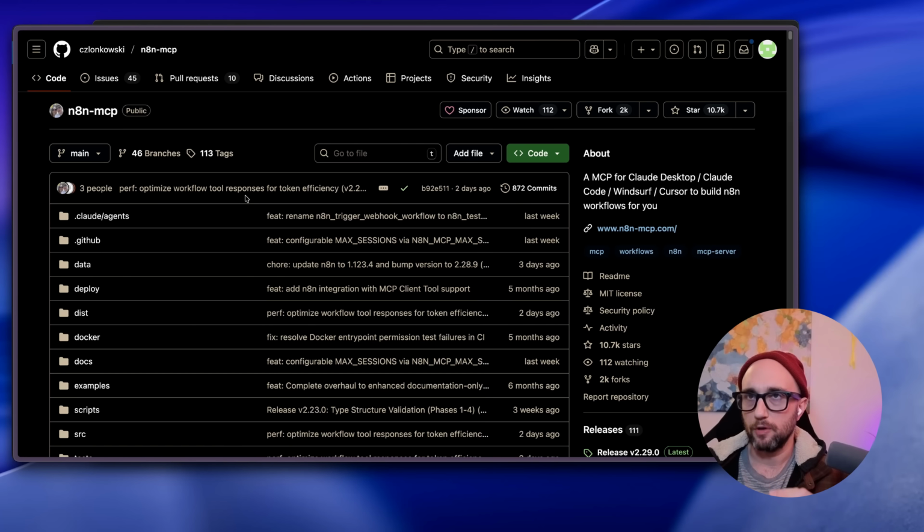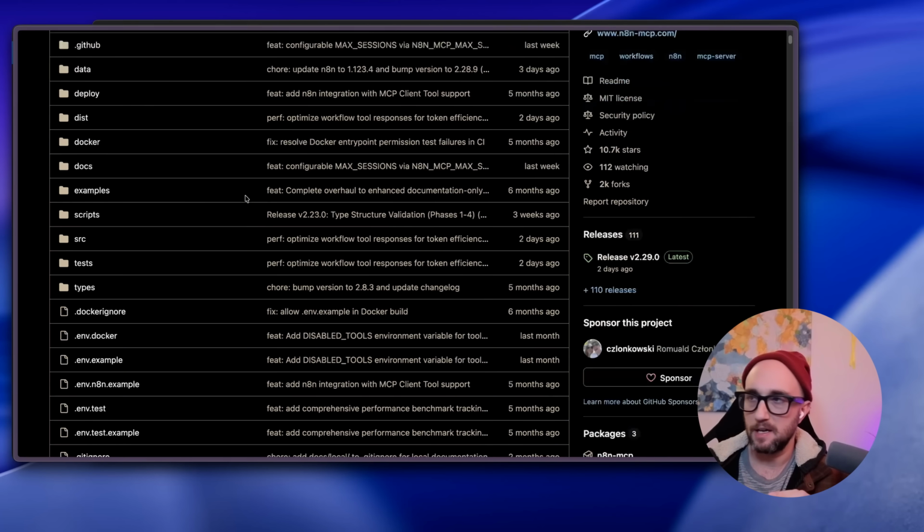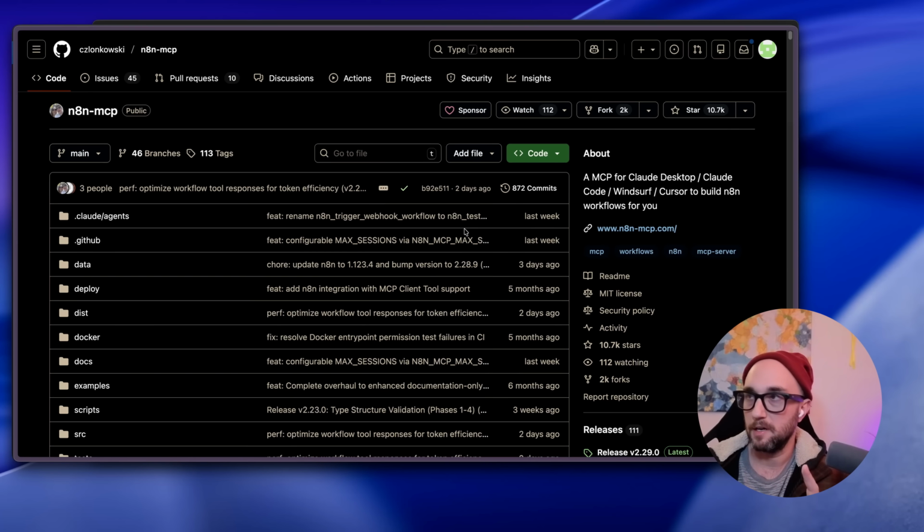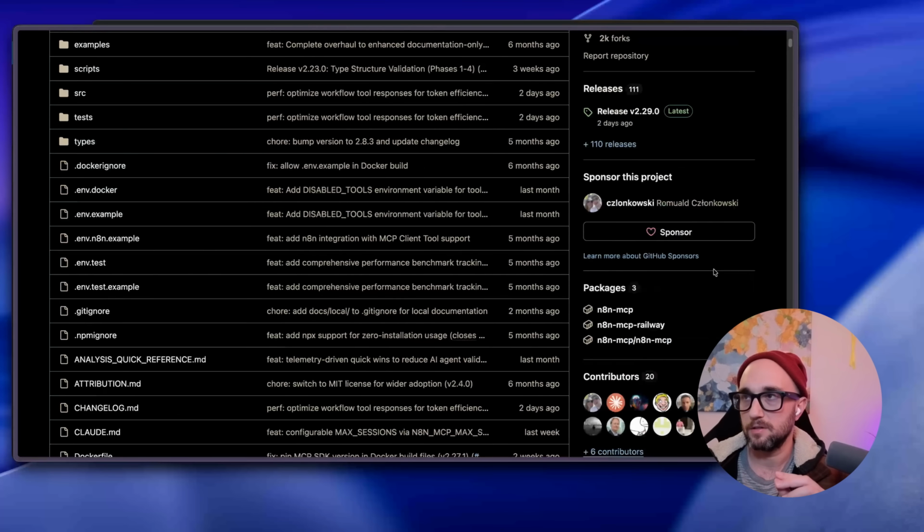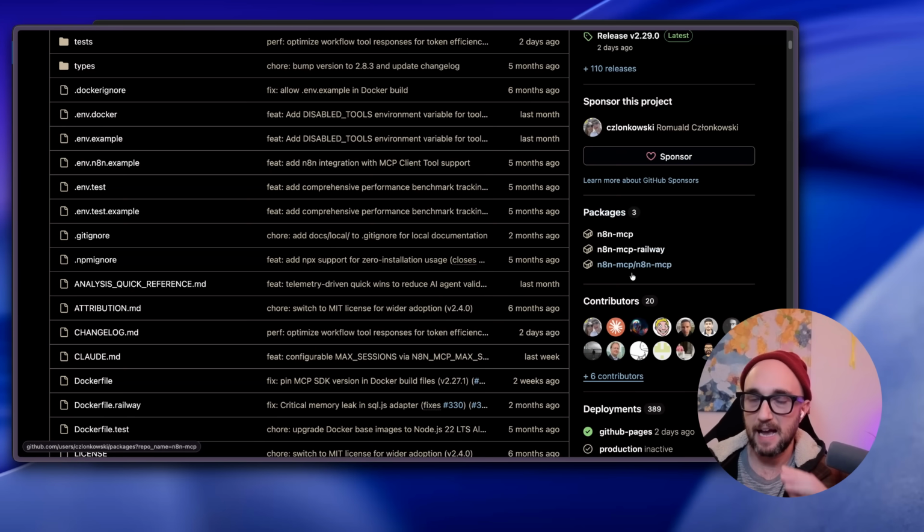Assuming you already have n8n installed, let's talk about the process of building n8n workflows with this MCP server. I've been using this unofficial MCP server for n8n for months now. The developer is constantly updating it. It has almost 11K stars. The last release was 2 days ago, so it's actively in development.